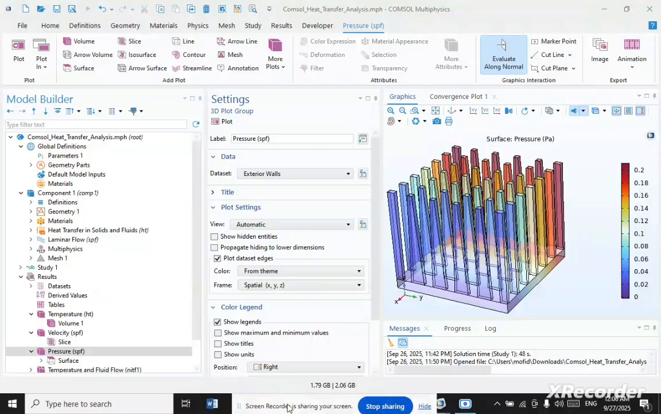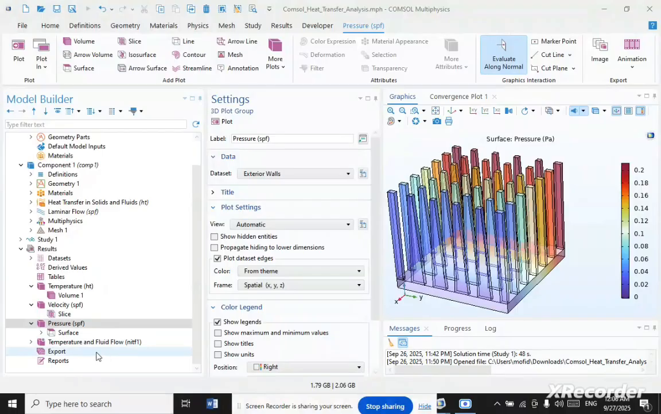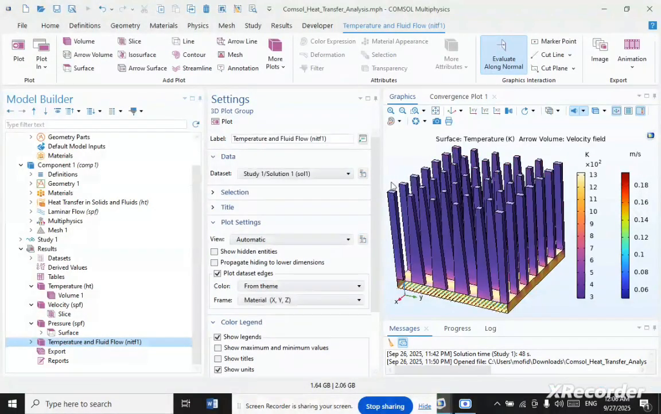And as you see here in my simulation in the COMSOL software, I have used two different physics: heat transfer in solids and fluids, and the next one is laminar flow to study the pressure, velocity, and also temperature in the fluid. You can download the full version of this simulation from my GitHub as a master script, and the name is COMSOL Heat Transfer Analysis for Microchannel and Micropins.